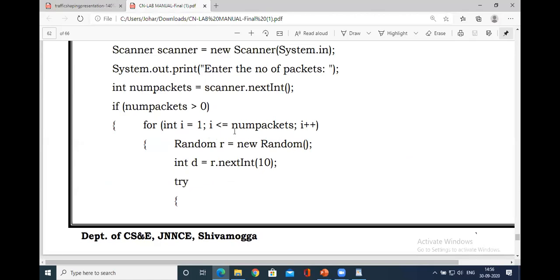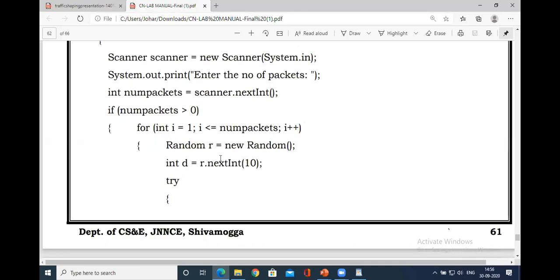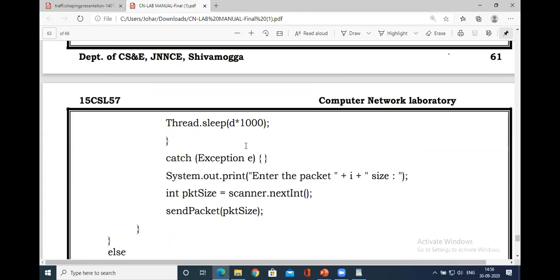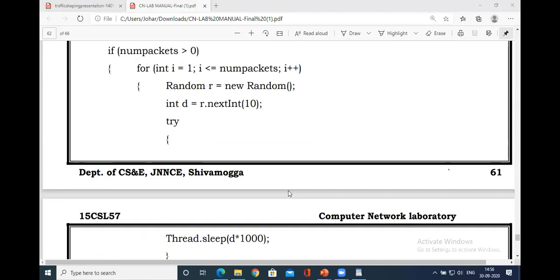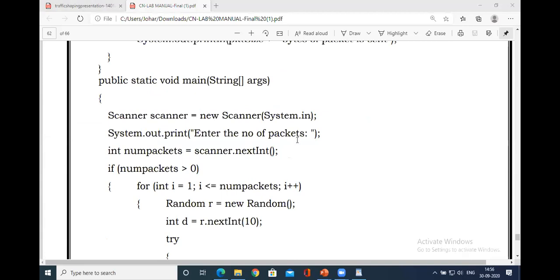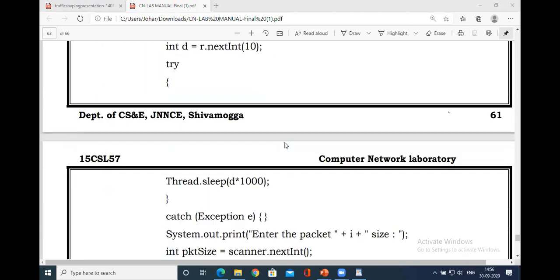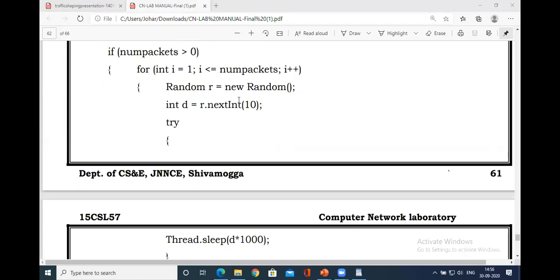Clear? For individual number of packets, you need to follow this procedure. You enter the number of packets over here. So randomly a number would be generated. Try to understand here. That random number will be stored in R.